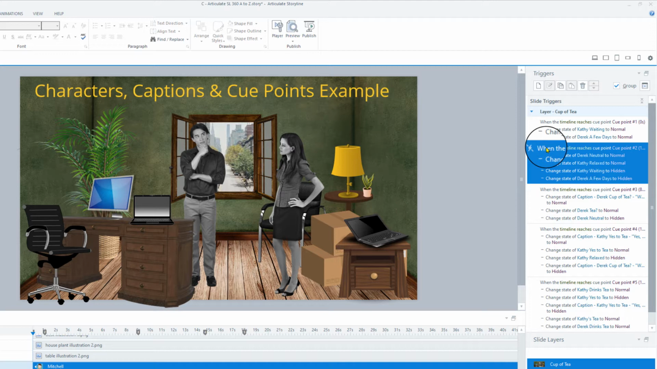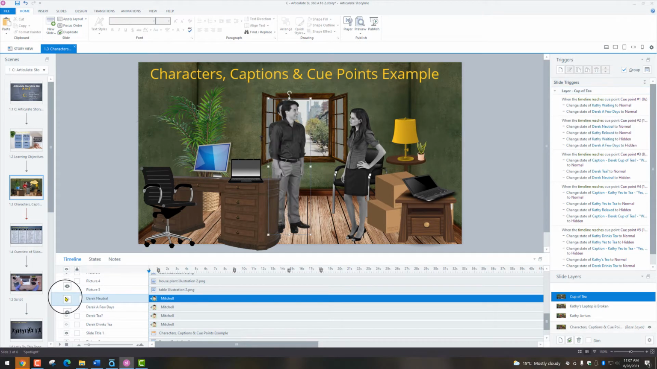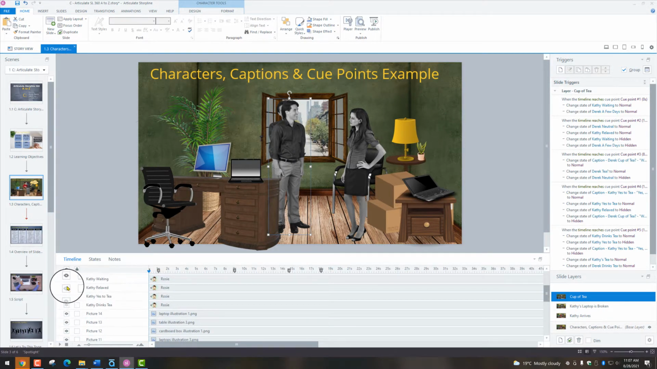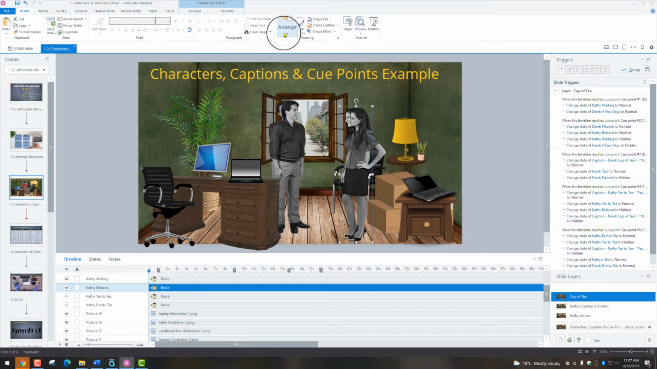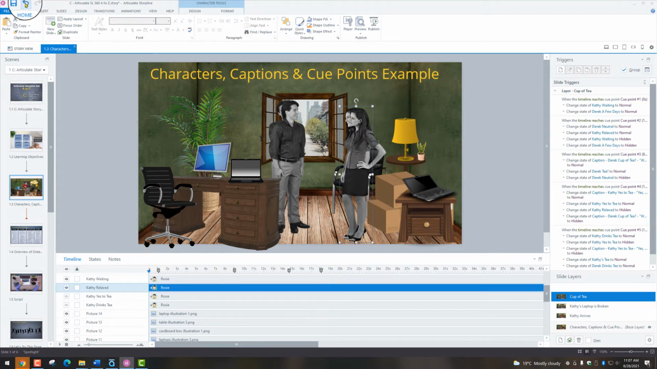Again, we've copied that from the previous slide. And then Kathy in a relaxed pose, so arms at her side, smiling at Derek. Okay, so I'll just unhide those. Derek neutral right here. He's just standing with his arms at his side, or whatever you want to use. And then Kathy relaxed, right here. She just looks like this, arms at the side again. So it's almost the same as the neutral pose. You could copy that from a previous one if you'd like as well.